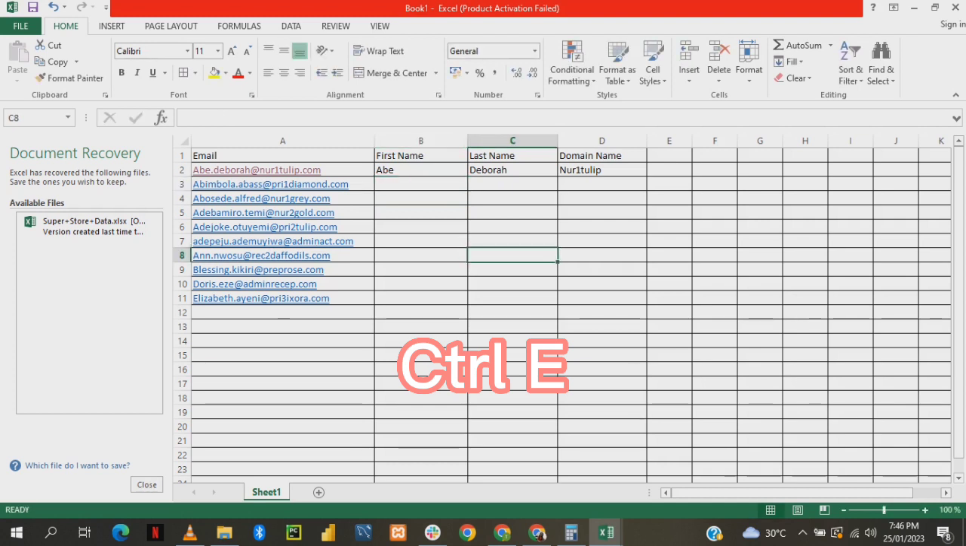So now that you have your Abe, Deborah, and no one tulip, all you have to do is go to the next cell right under Abe, and you click Control E, and it's going to populate the entire cells underneath Abe by itself. So let's see how that goes. Control E, and watch it populate. That's it. So really easy. You didn't have to drag and drop or anything. You do the same thing for last name and the same thing for domain name, and you have that.